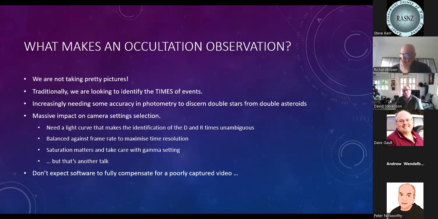Saturation, please avoid saturation. I do get a surprising number of videos come through where stars are saturated. They don't need to be. It compromises the photometry. It also means you probably took a longer exposure than you needed to, and you could have had better time resolution.